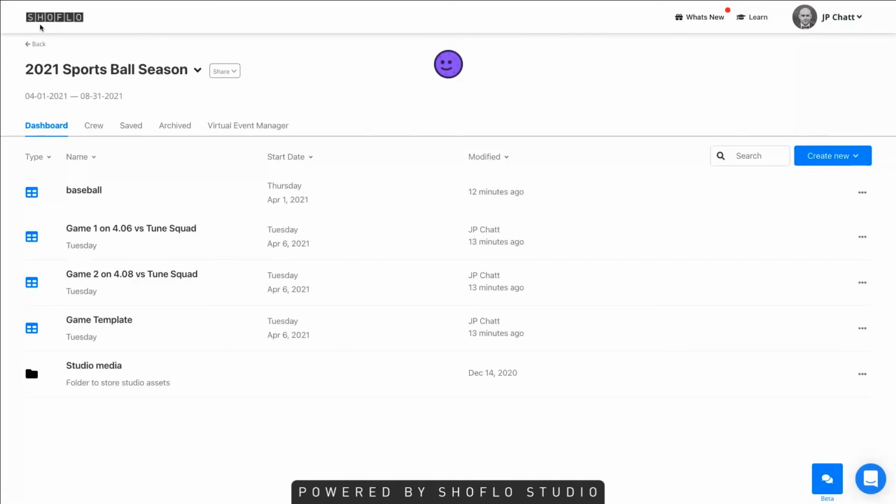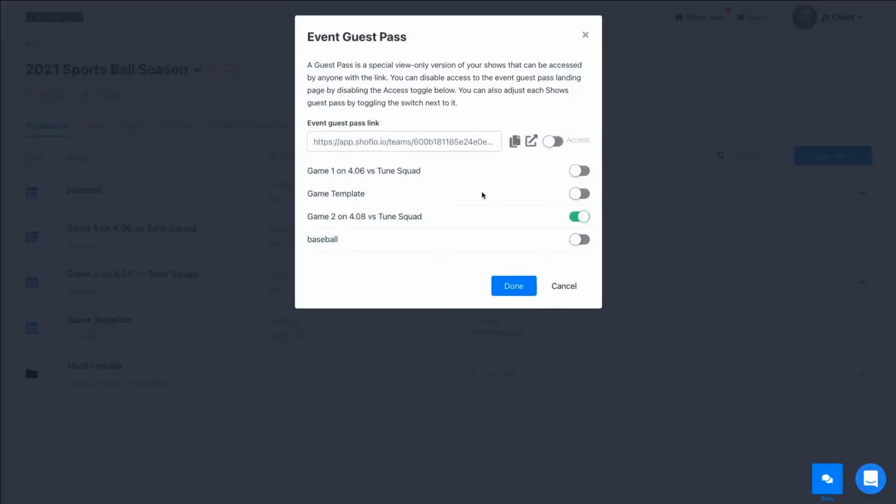enabled the guest pass on game 1 or game 2, when you duplicate those, all of the same guest pass settings are going to be duplicated for game 3. And there is such a thing as guest pass at the event level. And here in the event dashboard, if you click on the share option and click on event guest pass, that'll open up the event guest pass modal, where again, I simply need to enable that URL.